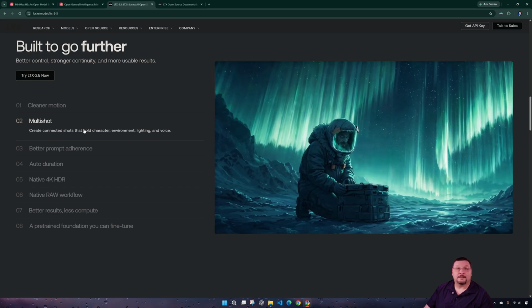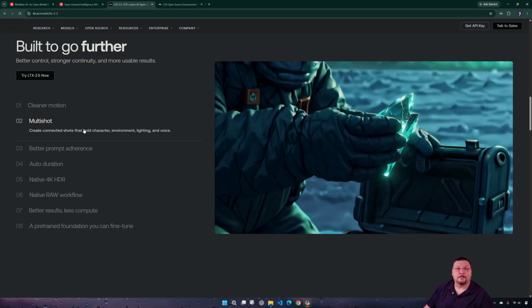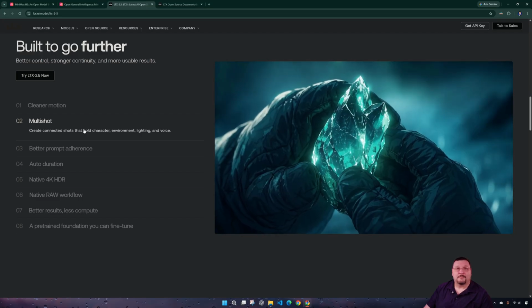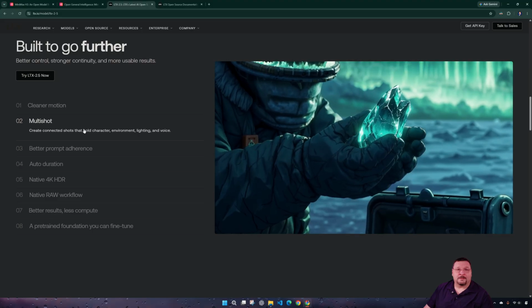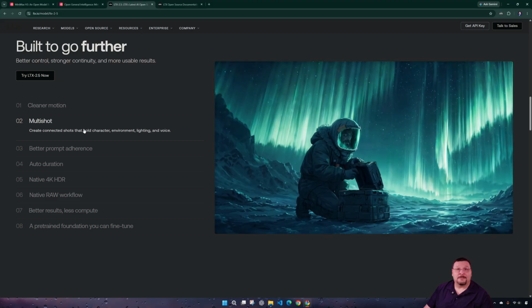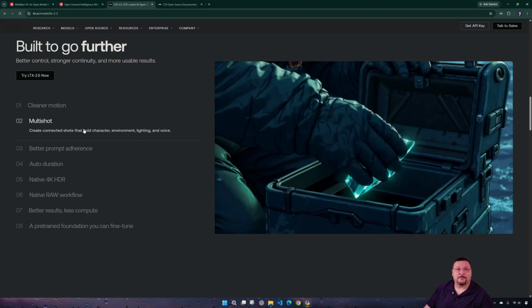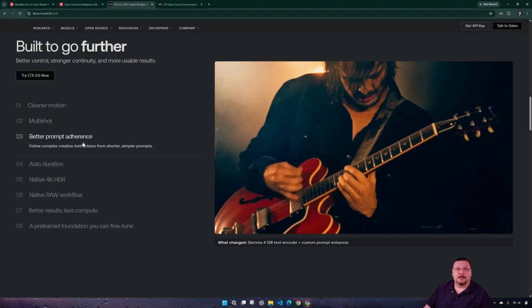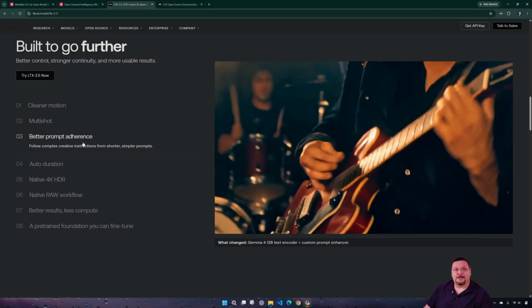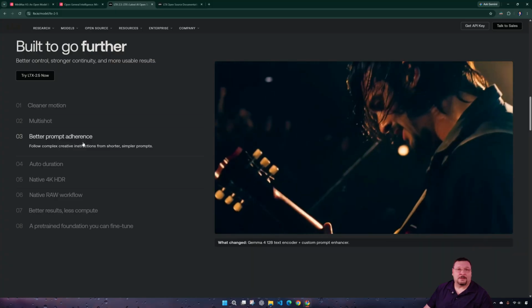Lightricks also says the distilled version has been improved. A distilled model is meant to use fewer steps and less compute, but the trade-off is normally a loss in quality or prompt accuracy. The goal in 2.5 is to keep more of the full model's visual quality, motion, and prompt adherence while still making generation practical.